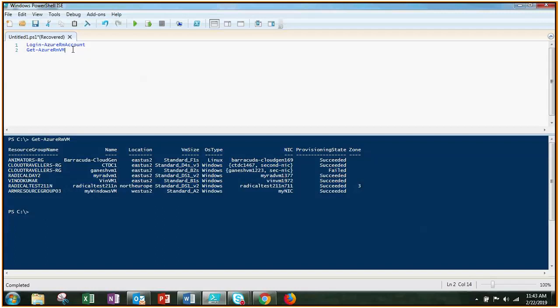But let's say I just want to list out virtual machines which are part of one resource group. Let's say I have a resource group called Cloud Travelers-RG. You can see here in this Cloud Travelers-RG, there are 2 virtual machines, CTDC1 and Ganesh VM1. So if I just want to see the list of virtual machines which are part of a specific resource group, I can write Get-AzureRmVM.